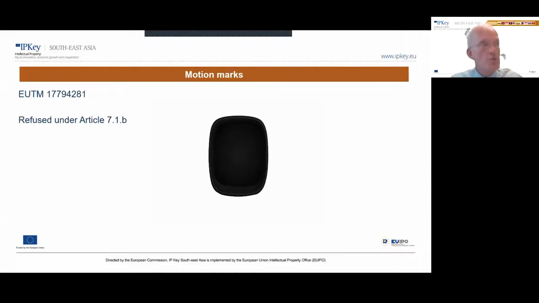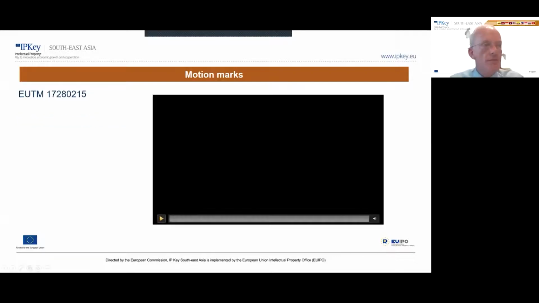It should be noted that this was refused under Article 7.1b for distinctiveness and not under Article 7.1e, which is for the technical effect which might be obtained. There's no real technical effect here. It is really just a motion and wouldn't be seen as being distinctive. Moving on to our next example. Here, we have something a little different.